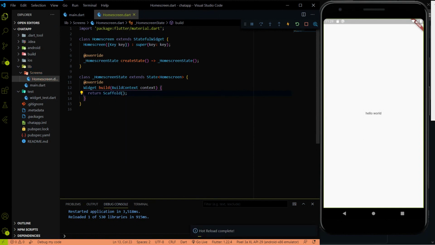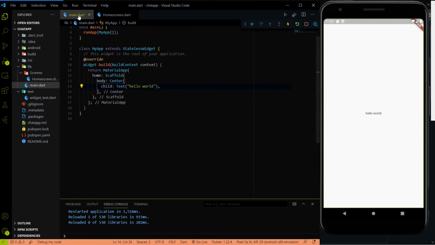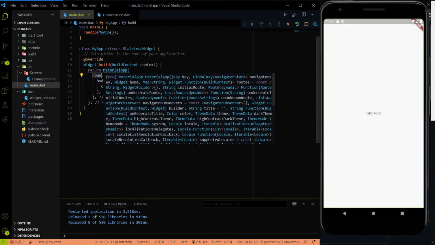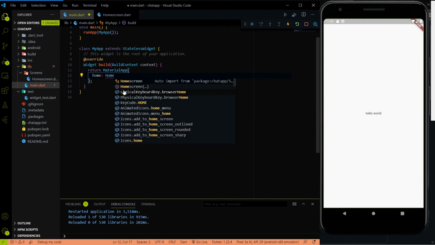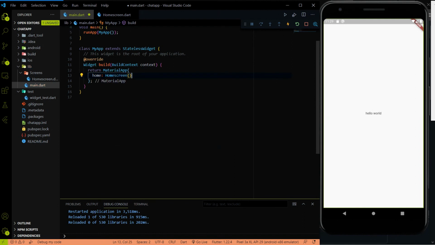Now I'm going to hit save and go to the main.dart file. Inside the main.dart file, in the home parameter of the material app, I am returning a scaffold which contains the hello world text. So let me remove it. Now we are going to use this HomeScreen in the home parameter of the material app, which as of now doesn't have anything. I'm going to hit save and you will see the empty scaffold.